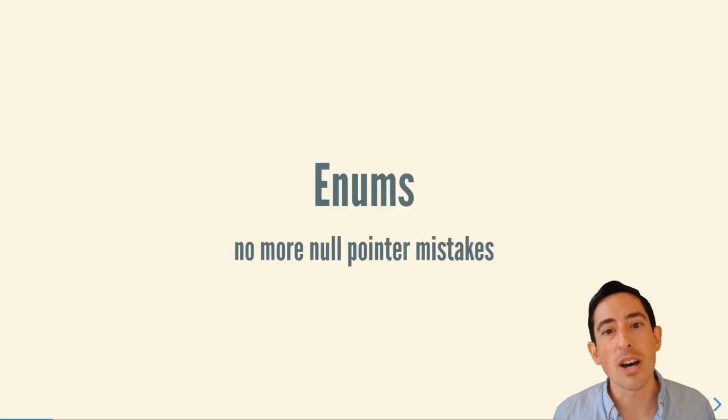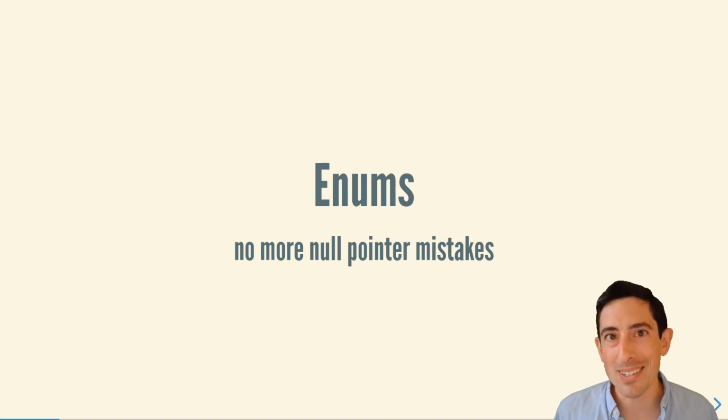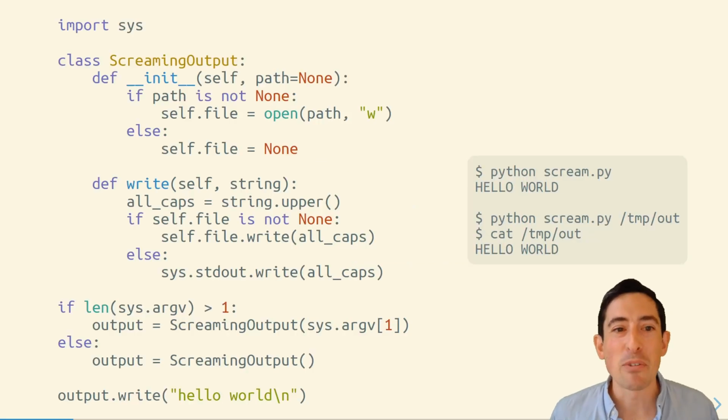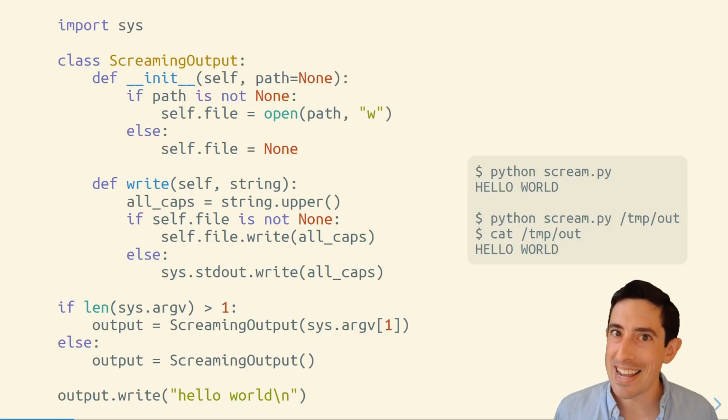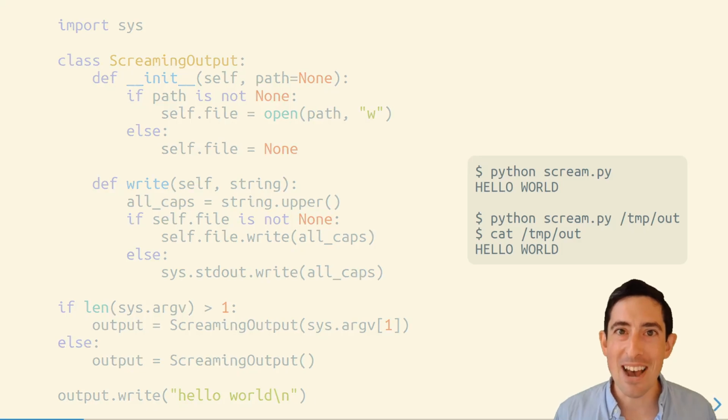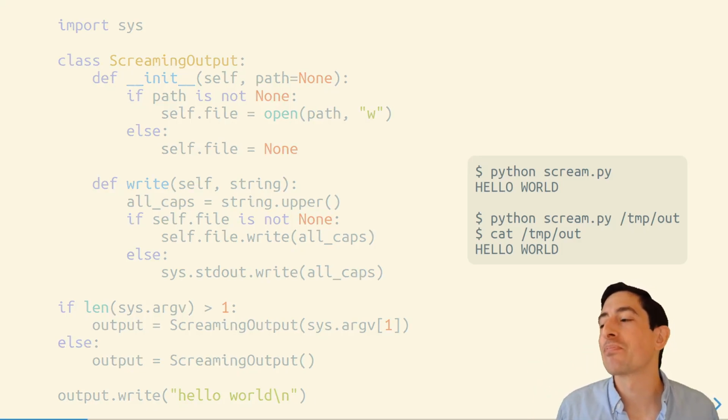The first feature we're going to talk about is enums. Enums help us catch null pointer bugs. So I'm going to throw a lot of Python code on the slide. This is too much code to read. I'm going to fade it out. Don't worry about reading it. We're going to zoom in on it and go piece by piece.